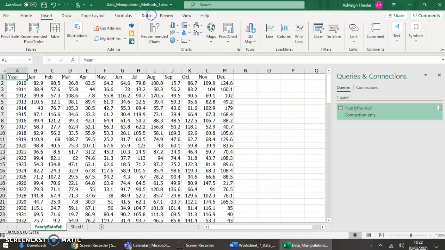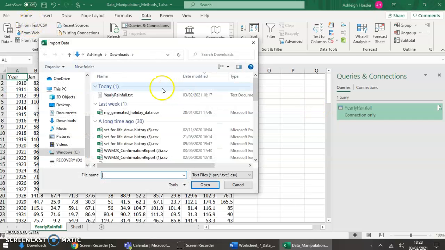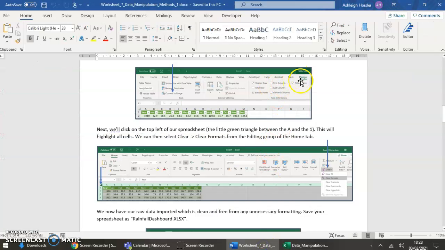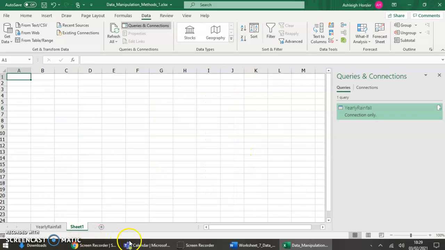To data. You're going to go to get data from text, or just click on from text. You're going to look for your yearly rainfall, click on it, bring it in. Once it's in, there's a tab here on the worksheet called design. And then you're going to click on convert to range and clear the formatting so that you get a nice black and white table.